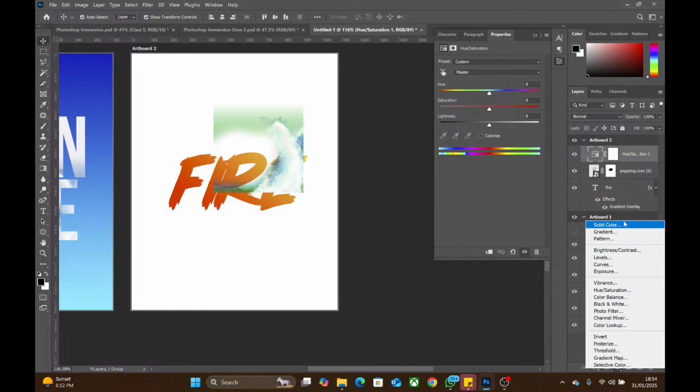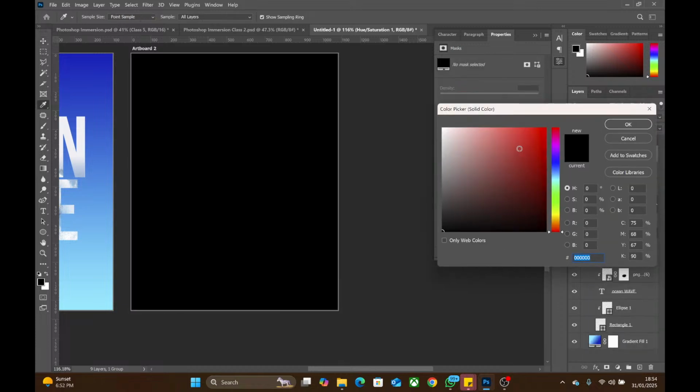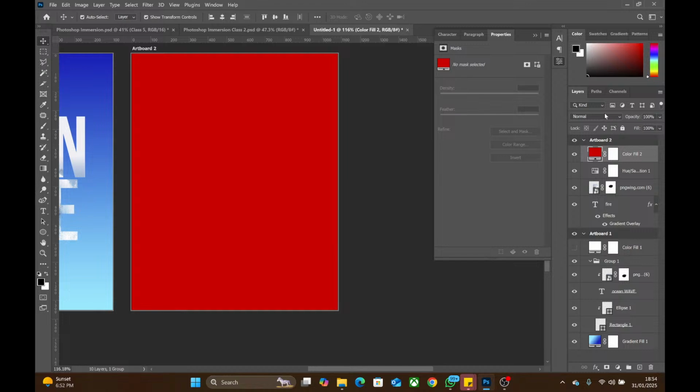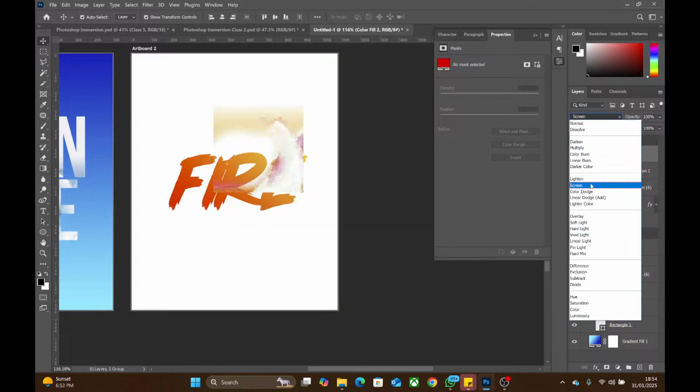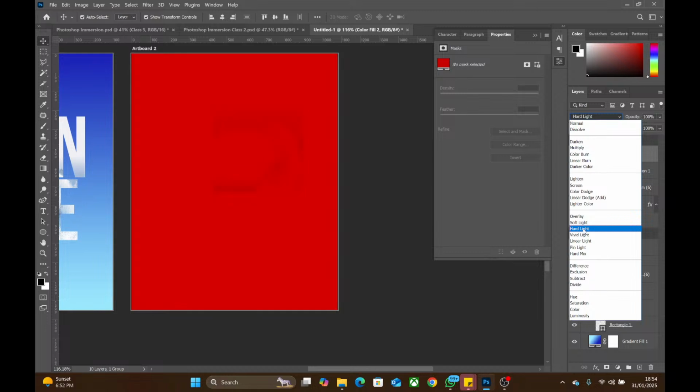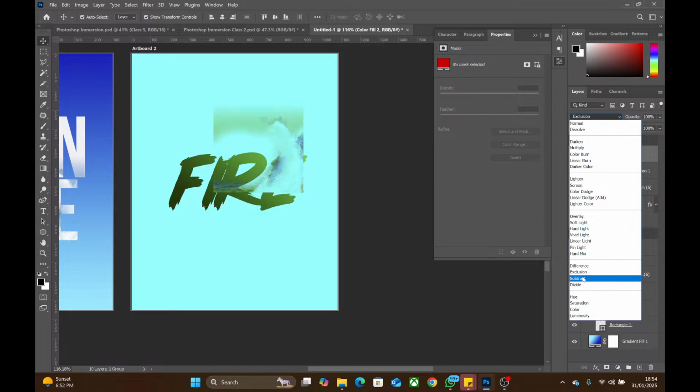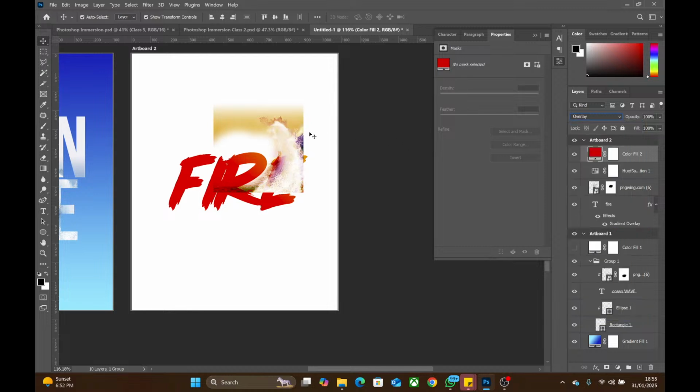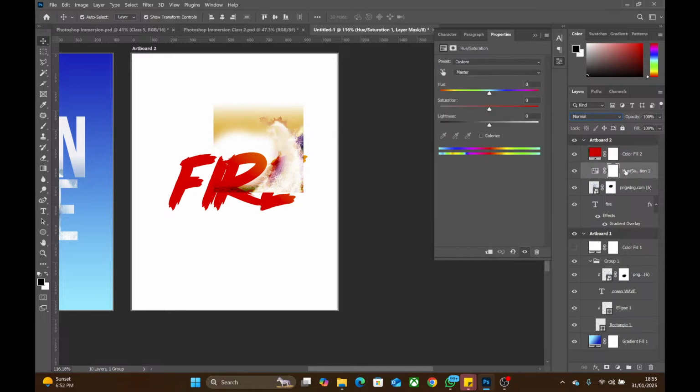I can do a solid color which is red, and I'm just going to change the blending mode like this. I'm trying to do like a magician, because why am I trying to change water to fire? So if I change the blending mode to overlay, it won't really look like fire, but you get the gist, right?